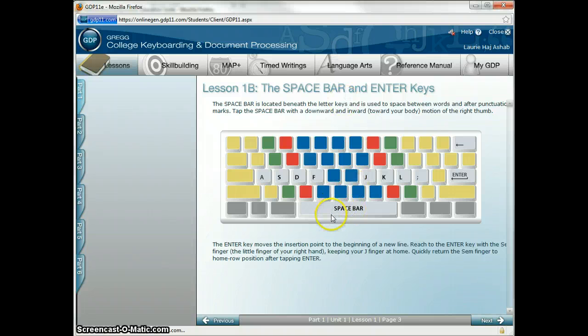Okay, here's our space bar, and what we're going to be using the space bar for is spacing in between words and after punctuation marks. You're going to press the space bar with a downward and inward towards your body motion of the right thumb. Go ahead and practice that. Remember, you're going to have your fingers on your home row and practice the space bar.